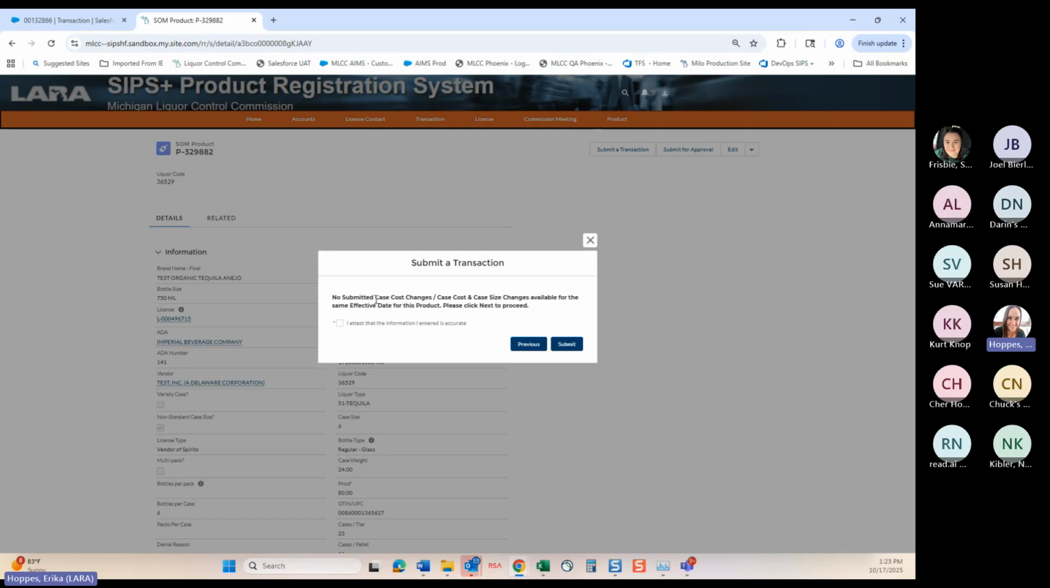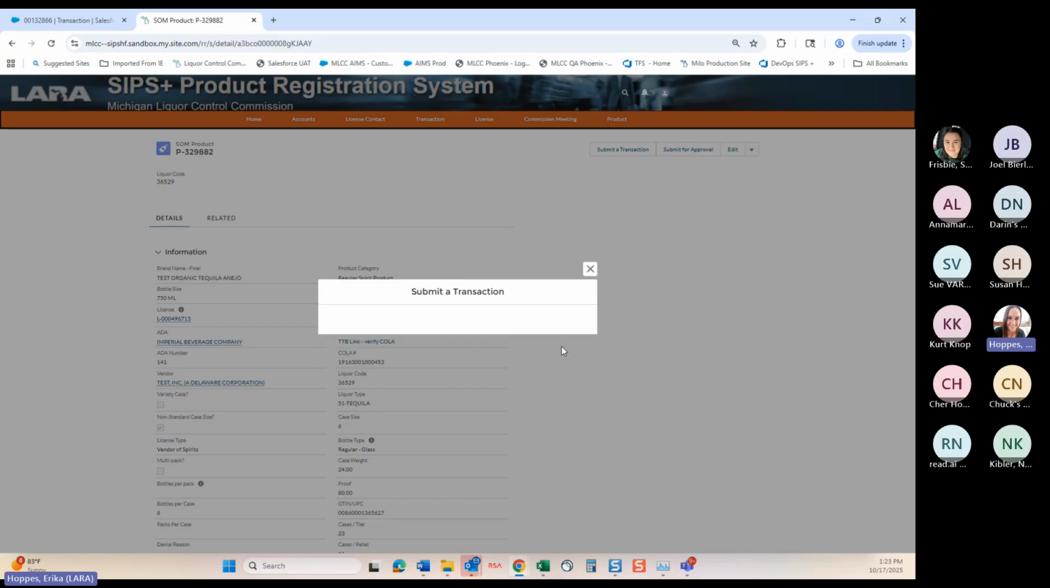It's going to let us know that there are no other case cost changes or case cost and case size changes available for this product. What this means is you are only allowed to submit one per effective date. If you had already submitted a case cost change or a case cost, case size change, we would supersede the first transaction with whatever you submitted now. For us, it just makes sure that we have clean data in the system when we start looking at those cost changes. So for this particular circumstance, there is not anything else in the system. So we're going to verify that that is good, and we will submit that.